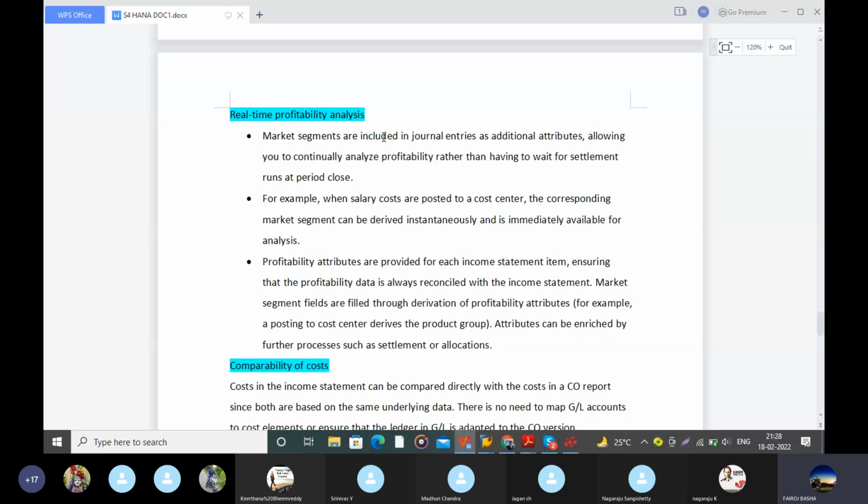easily. Market segments are included in journal entries as additional attributes, allowing you to continually analyze profitability rather than having to wait for settlement runs at period close. For example, when salary costs are posted to a cost center, the corresponding market segment can be derived instantaneously and is immediately available for analysis.